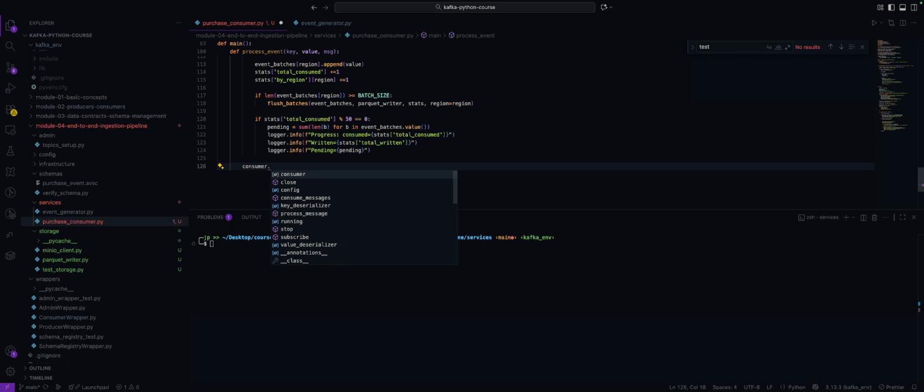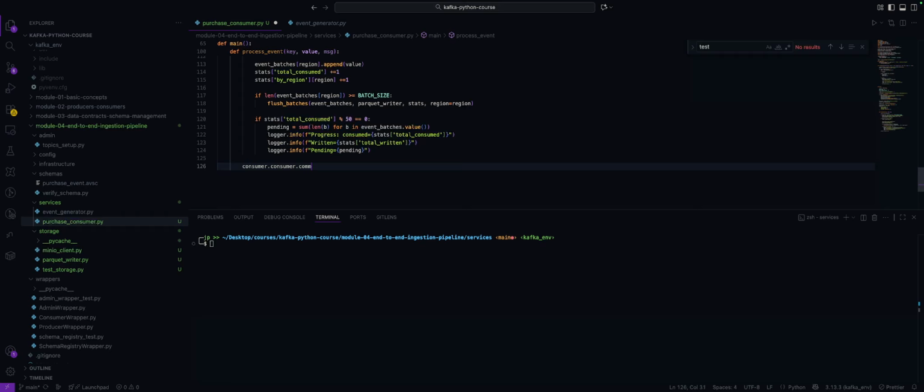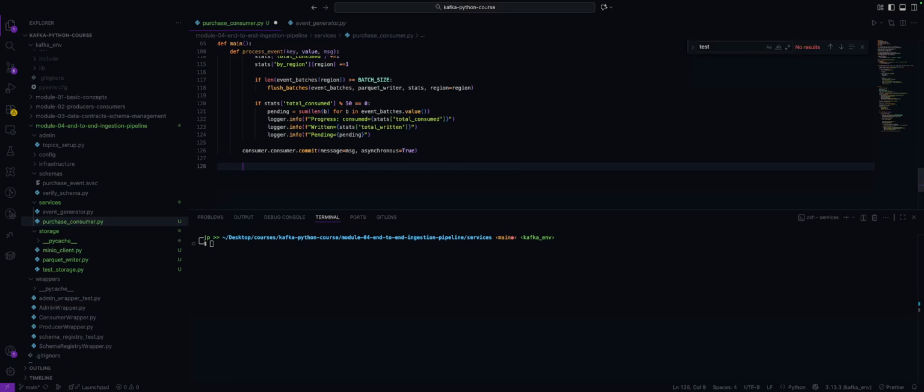All right, finally we can commit the offset after a process. So consumer.commit message to be message, asynchronous equals true.